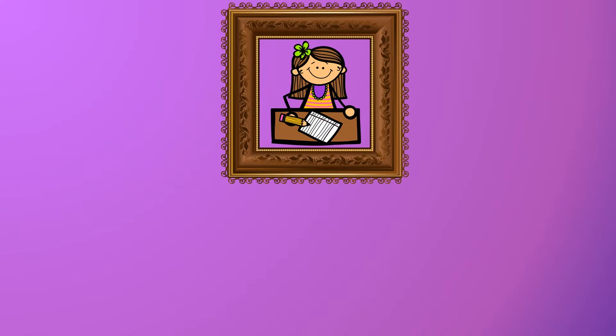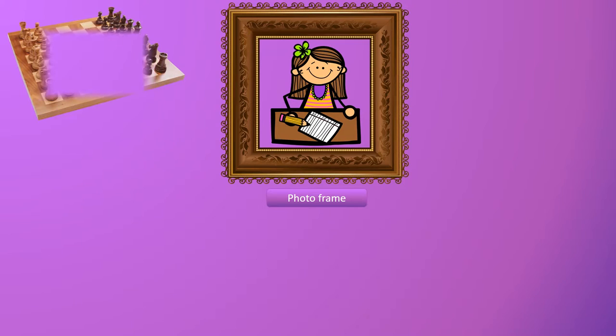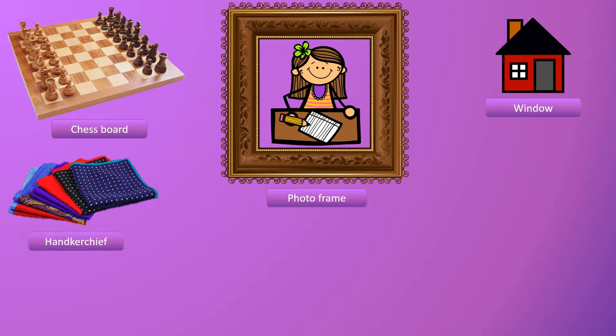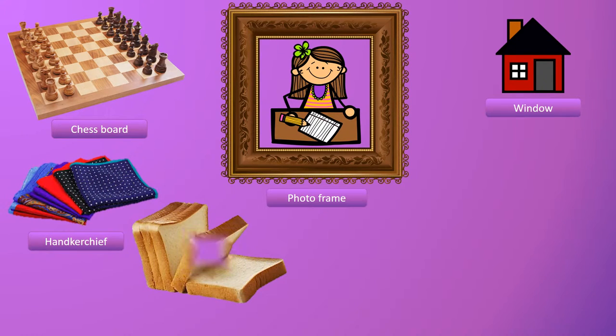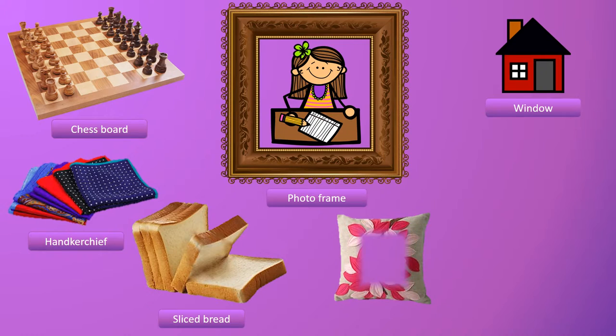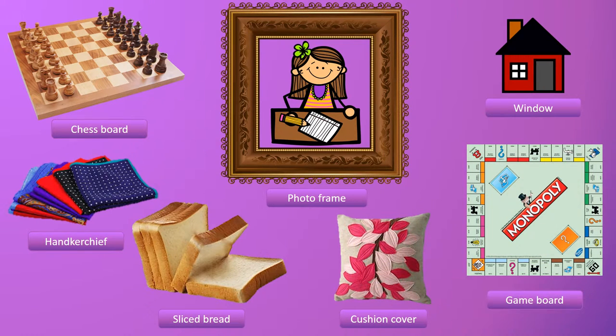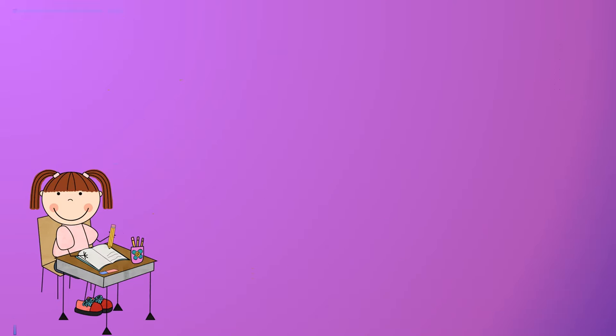Photo frame, chessboard, windows in my house, handkerchief, sliced bread, cushion cover, most of the game boards. All these are square shape objects.